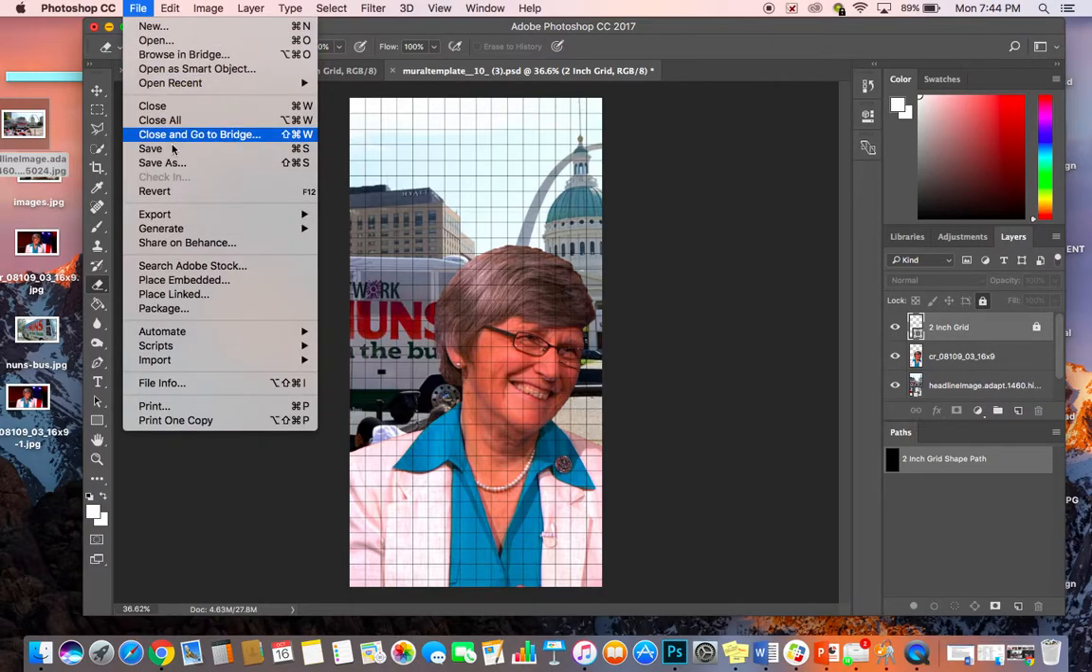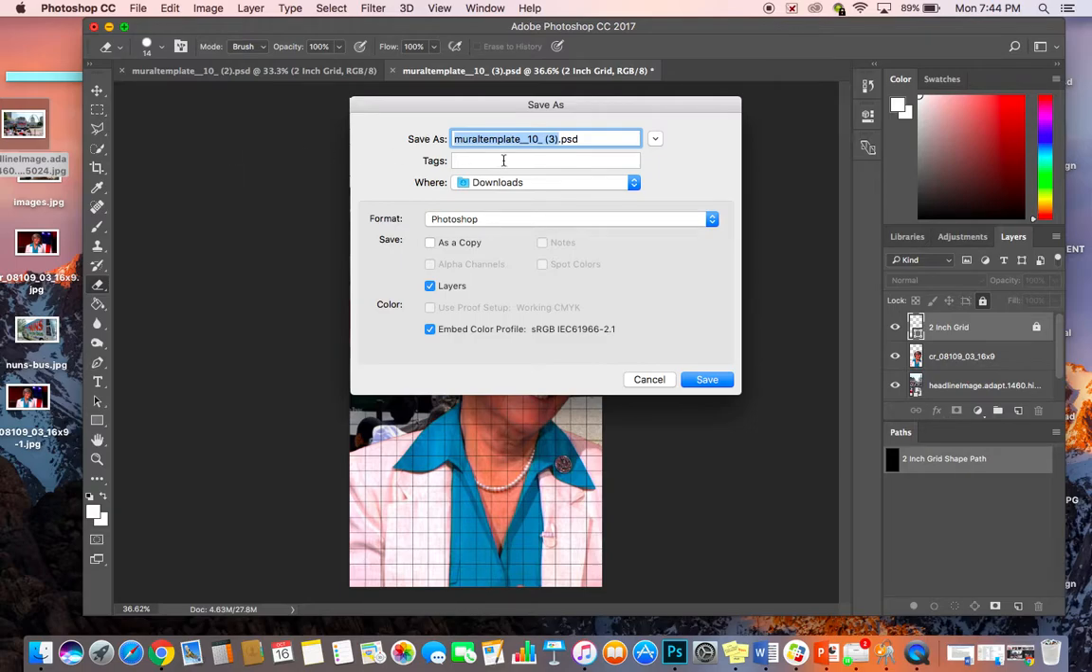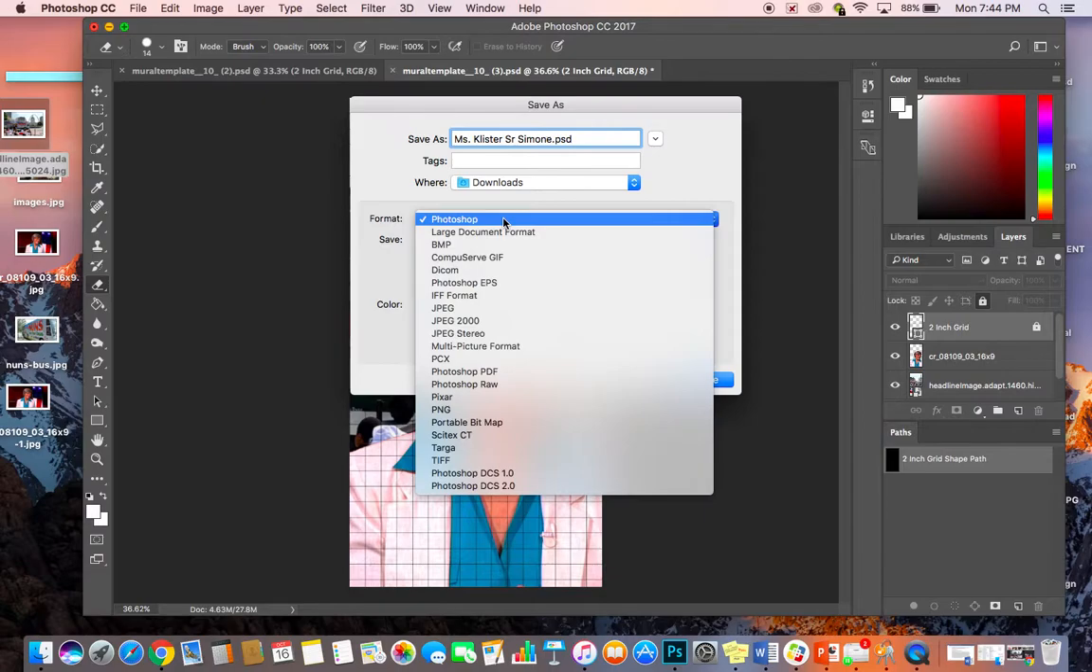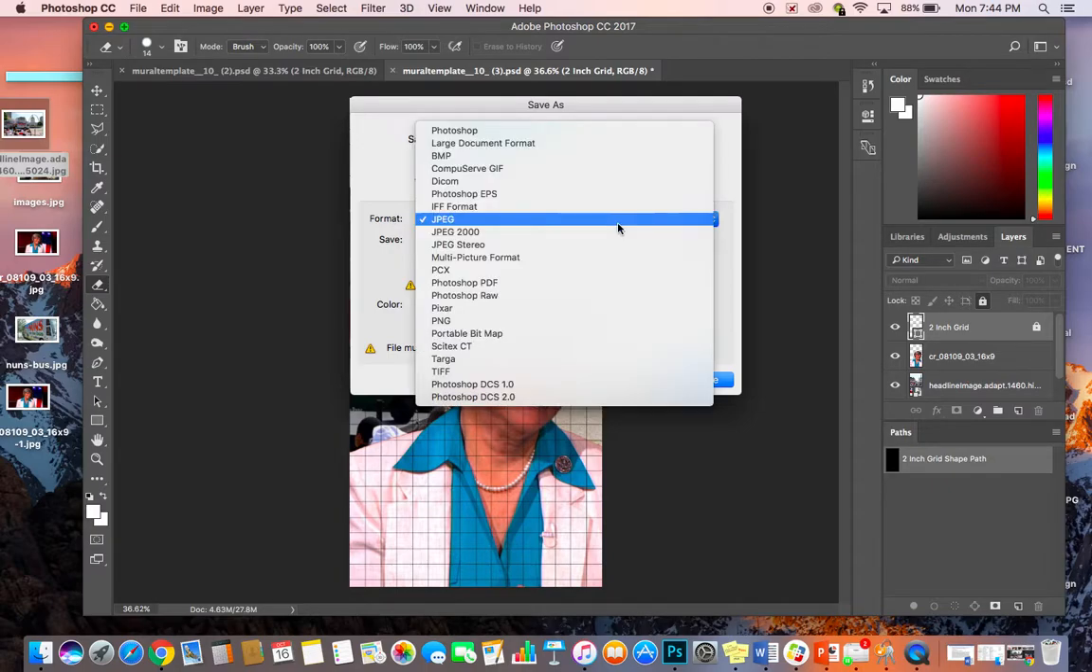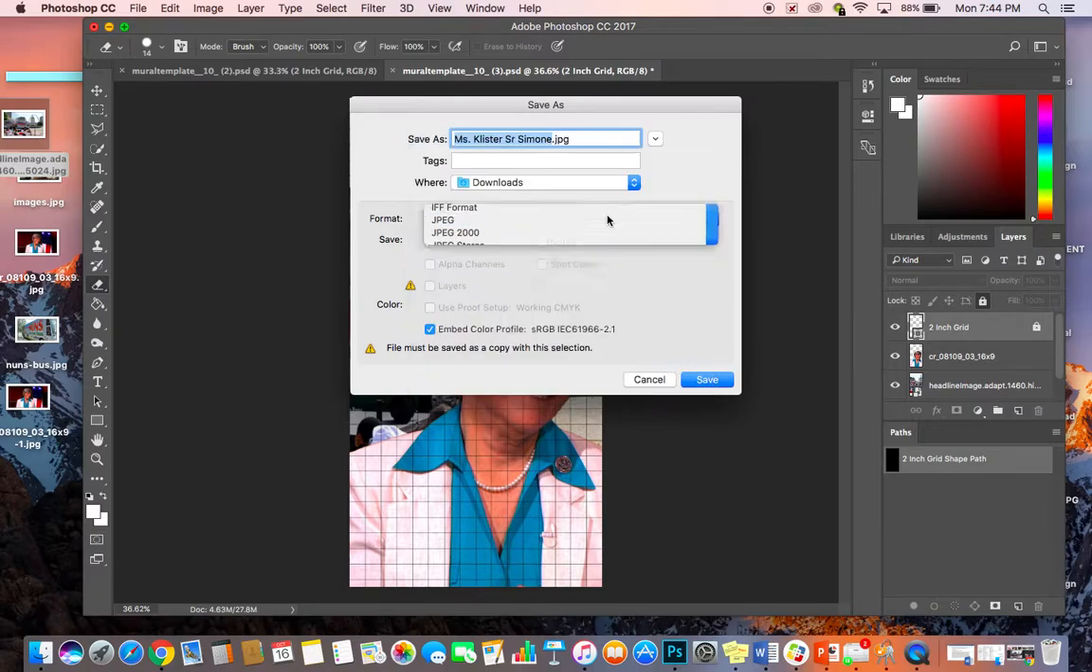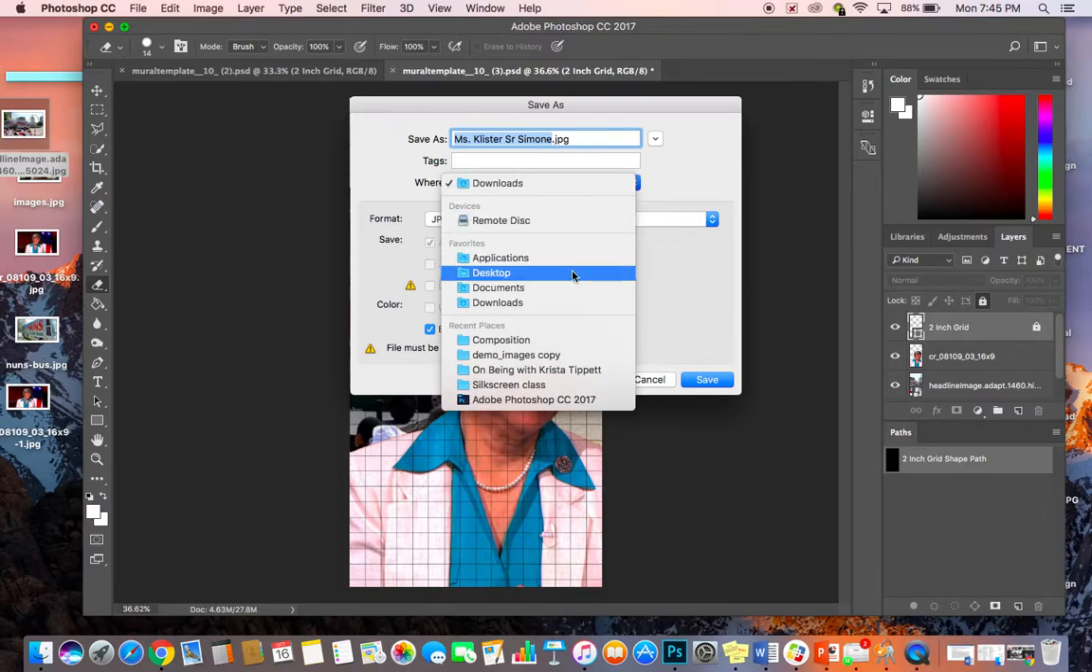Then you're going to go to File, Save As. You're going to name it Sister, well, put your name, Sister Simone. Save it as a, you can actually save it as a JPEG. That's totally fine, as long as you don't plan on going back and making any changes. If you do, you need to save it as a Photoshop image. But JPEGs are easier to print and easier to move. So hit save. Save it on my desktop.